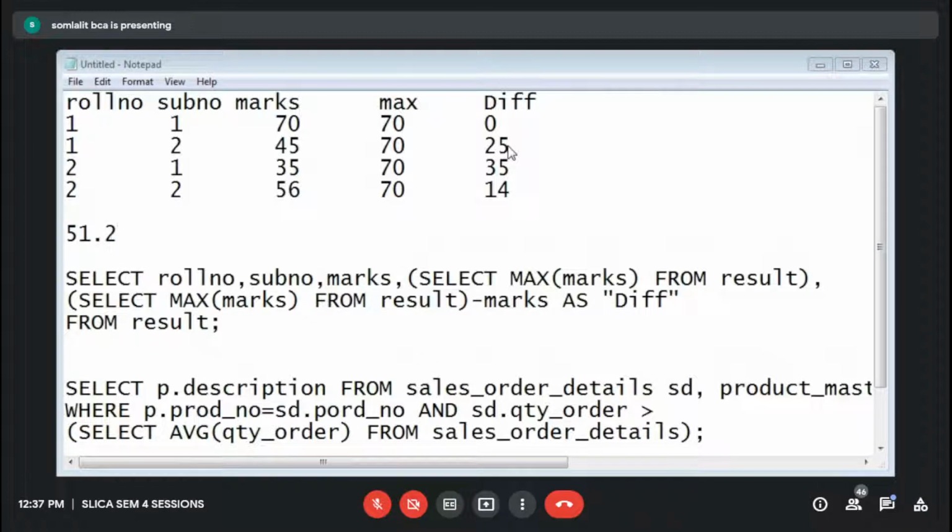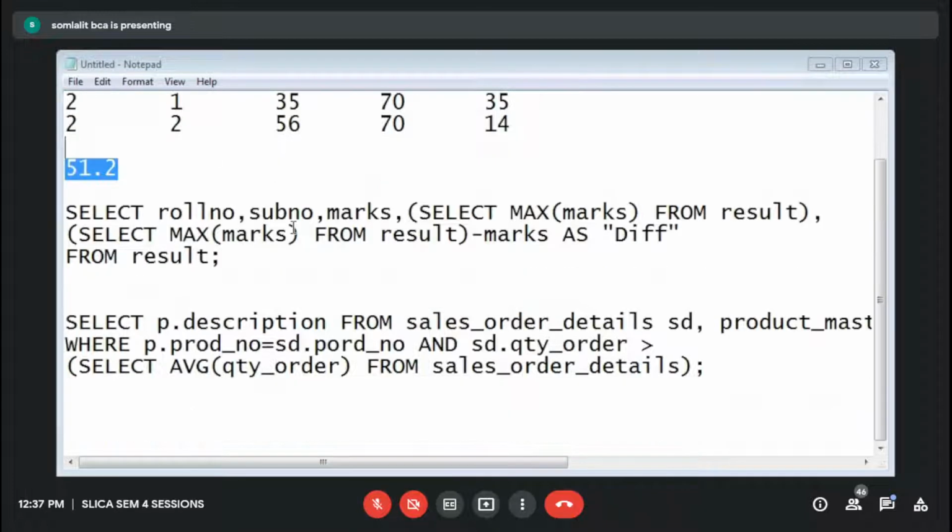Now, I don't want that it should be greater than the average marks. I want that it should be greater than the average marks of that particular student. Okay, so how should I write it? So see here, select what we need to display.